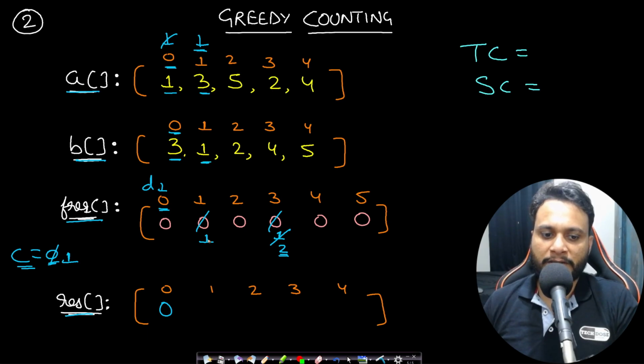Now for this 1, the frequency will be increased to 2. This means 1 has been seen in both A and B, so the frequency will be 2. So I'll be writing 2 here because the count of prefix was 2. Now for this index 2, 5's frequency will be increased, so this is 1, and 2's frequency will be increased, so this is 1. So this will remain to be 2.